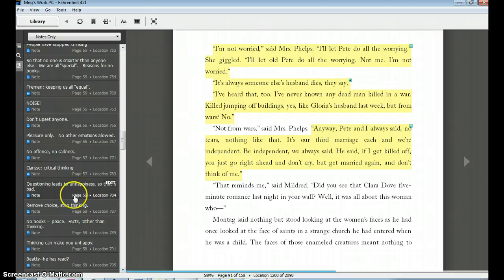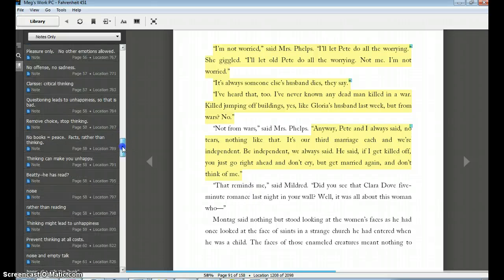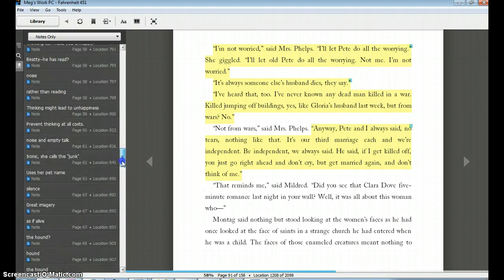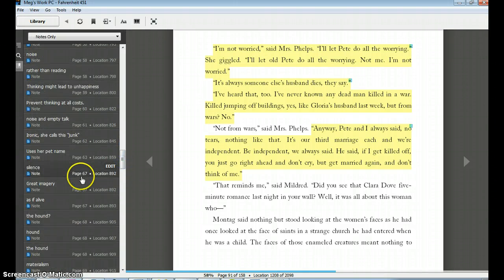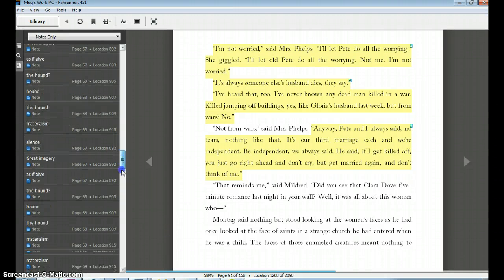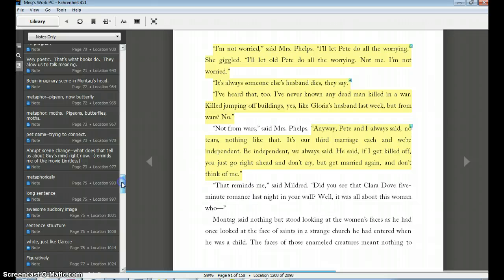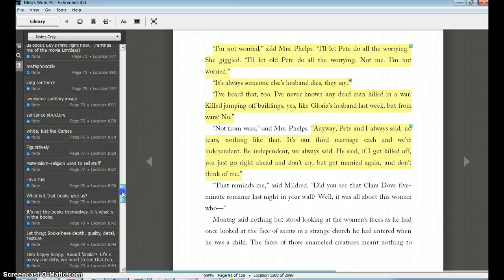Maybe I want to talk about thinking, about choice and its relationship to thinking. Thinking can make you unhappy. Noise and empty talk. Notice down here, noise and empty talk. Irony. I've got some irony. The hound. Silence. Notice how many times I've said silence. Noise and silence. Metaphor. Moths. White. Just like Clarice. Awesome auditory imagery.